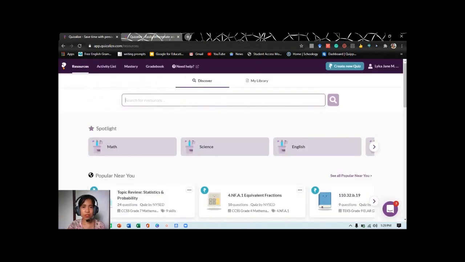So this is my teacher's account in QUIZALIZE. Notice that after logging in, the website automatically brings you to its resources page. The resources page includes the Discover page and My Library page. Aside from resources, we also have Activity List, Mastery, Gradebook, Need Help, Create New Quiz, and of course, the Profile button. Let's start with the Discover page under Resources.